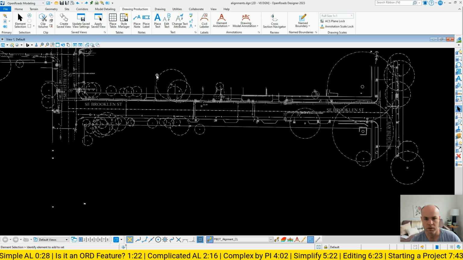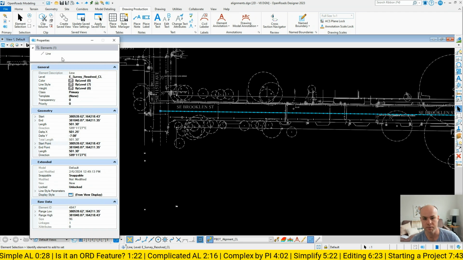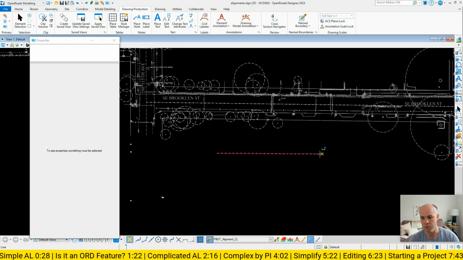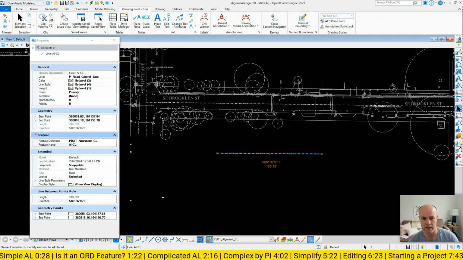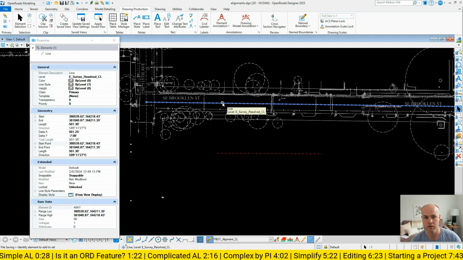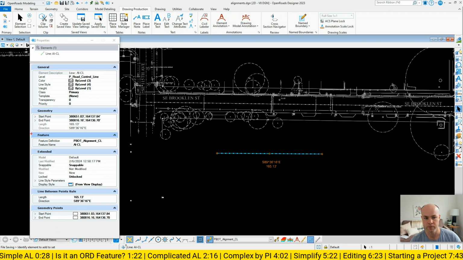I can also open up my properties bar, click on that line. You can see a couple ways it's telling me it's not an OpenRoads line. That gray line right there. Additionally, if I have an OpenRoads line, the OpenRoads line will have this feature box in here. So I know when I click on this one, no feature box, click on this one, feature box.